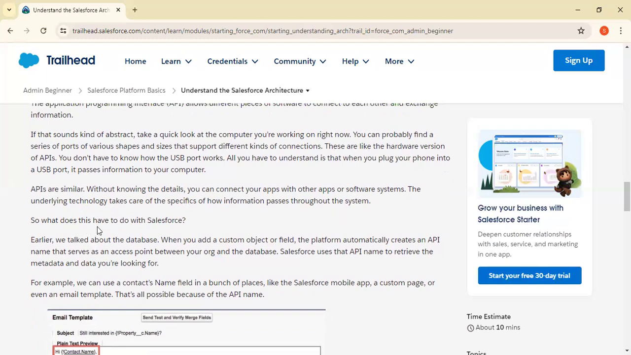So what does this have to do with Salesforce?